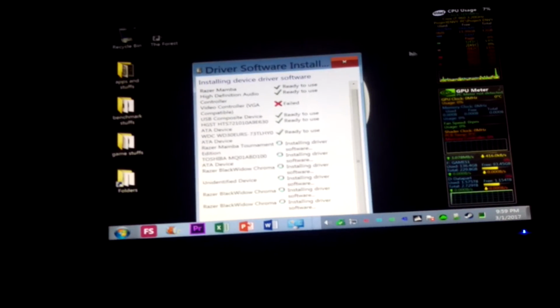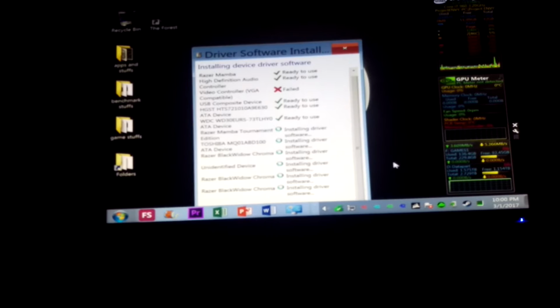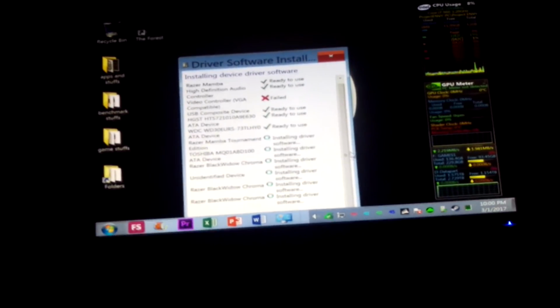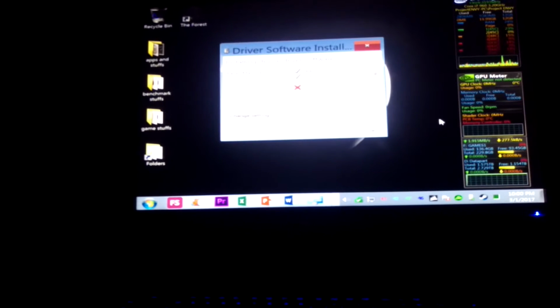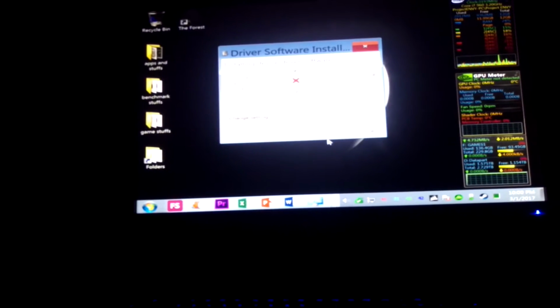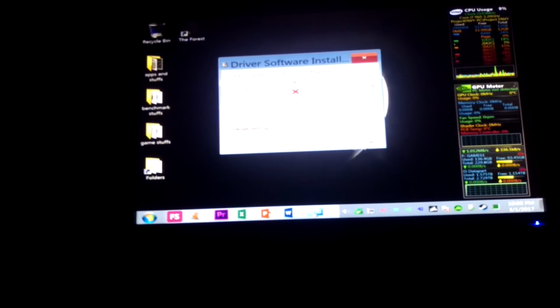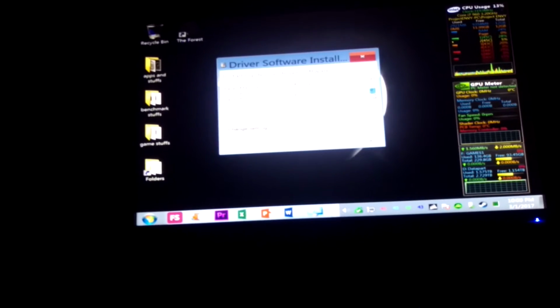Looks like I'm going to have to go through GeForce Experience or try to find the correct driver for the 980 Ti. Even though I thought they used the same drivers, obviously something went wrong here. Alright, it's installing the mouse now. There we go. I have no idea why it did it like that. I can't full screen it anymore. I guess it got too tall. Oh, it's installing Black Widow Chroma now. Even though I kind of thought it already did that.